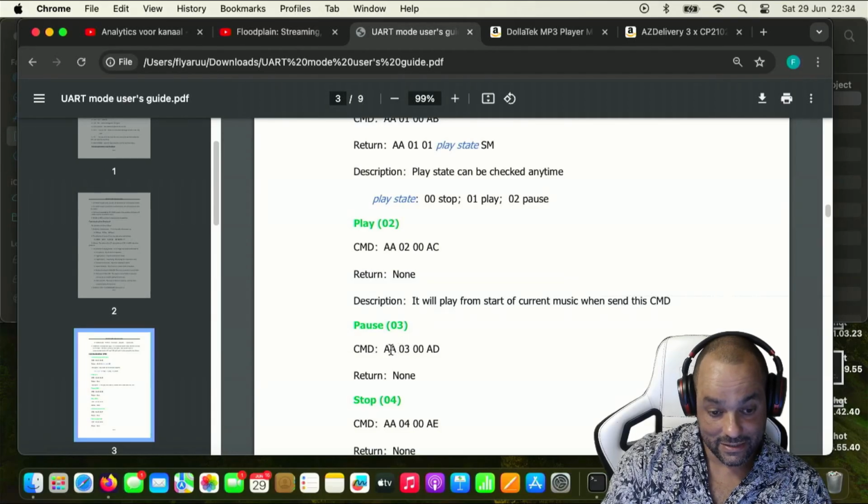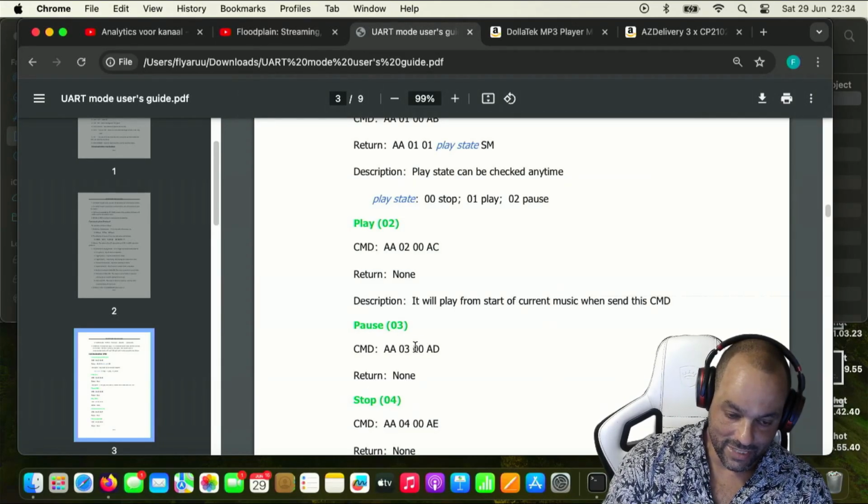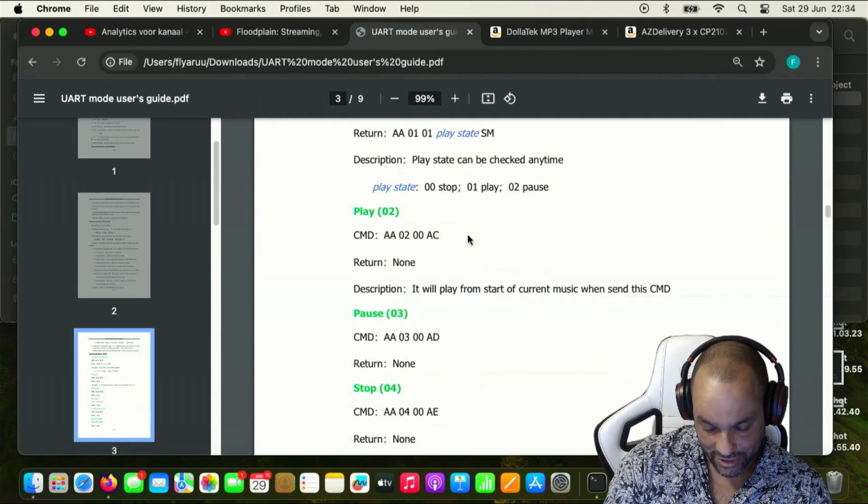And the command that stops playing is also AA, of course, because all the commands start with it, then 03, no data, and then the final CRC is 80. So if we send this through the line, it should start playing. Send this through the line, it should stop playing.